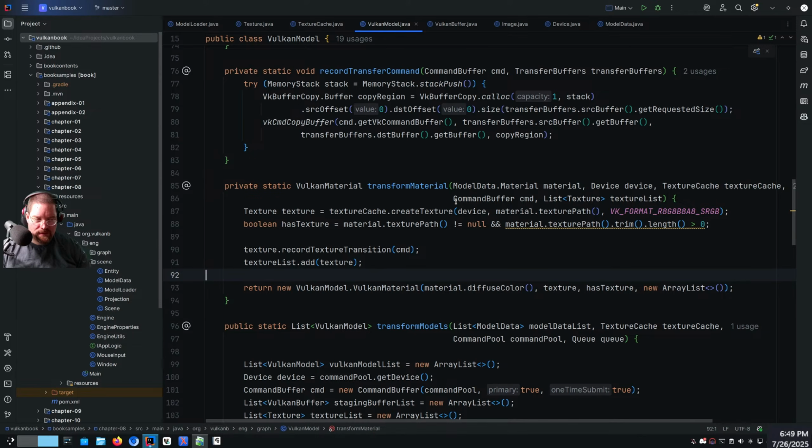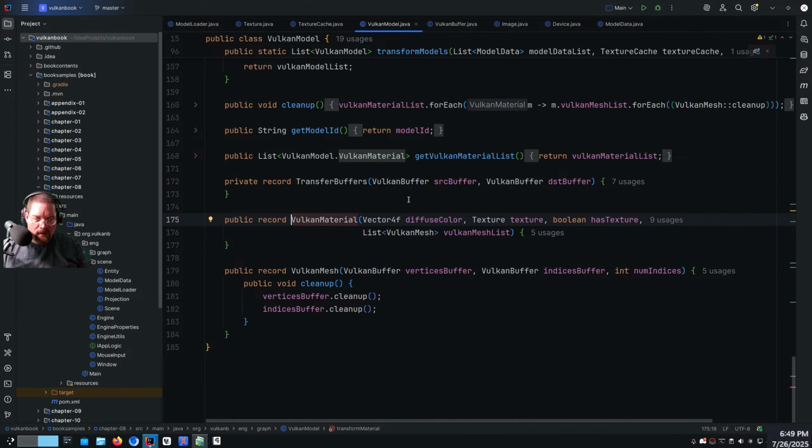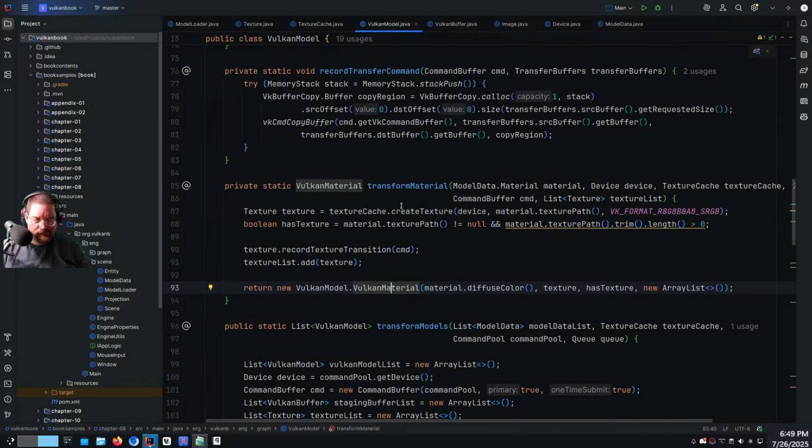Diffuse color, texture, has texture array list. What does Vulkan material take? Diffuse color, texture. I already had diffuse color, so I don't know why I would need that again. Texture, has texture, Vulkan mesh list. Oh. Okay, so I just need to do these two things. I don't need to return anything, at least as far as I can tell here. So, core texture transition, texture list.